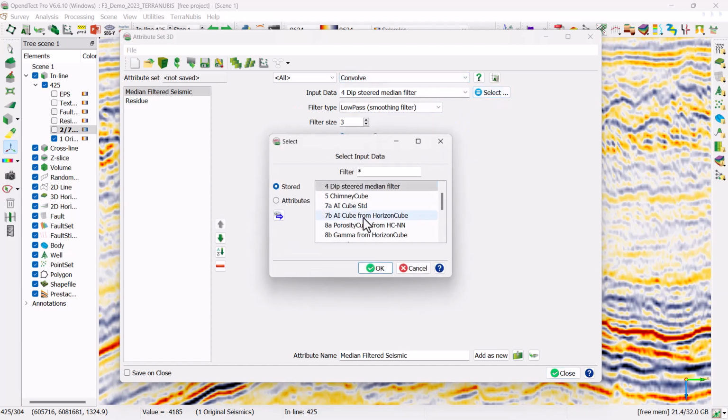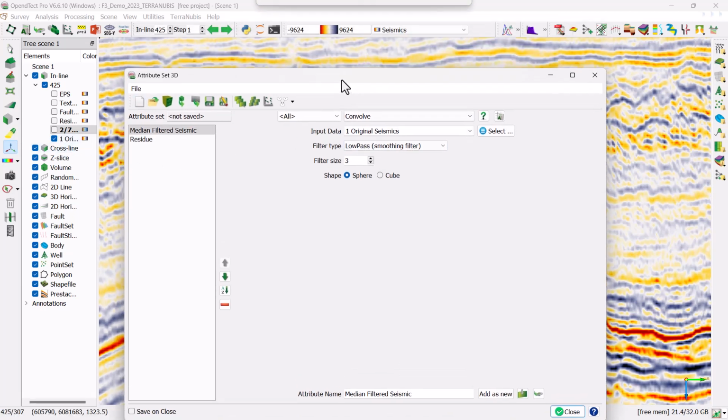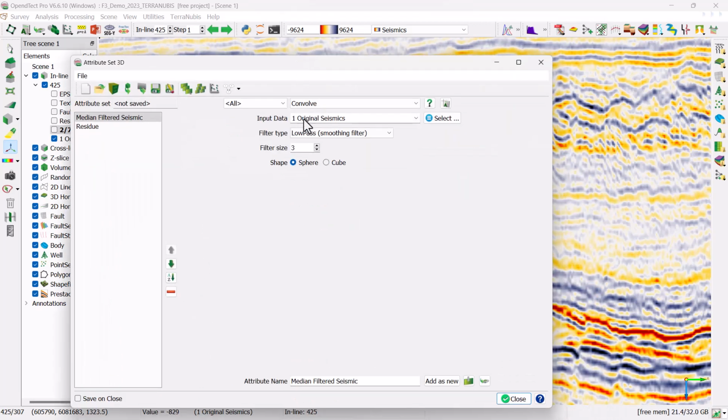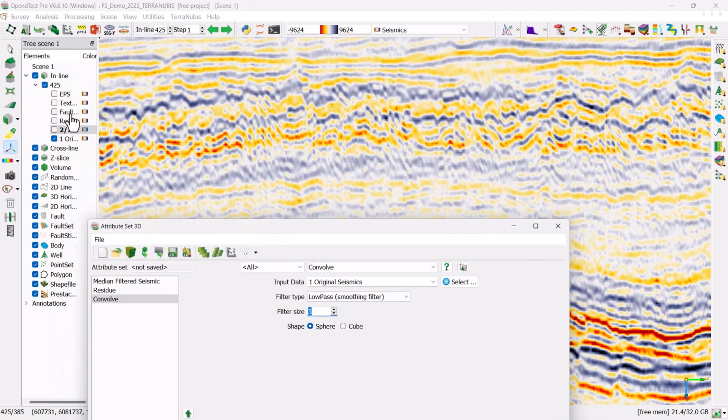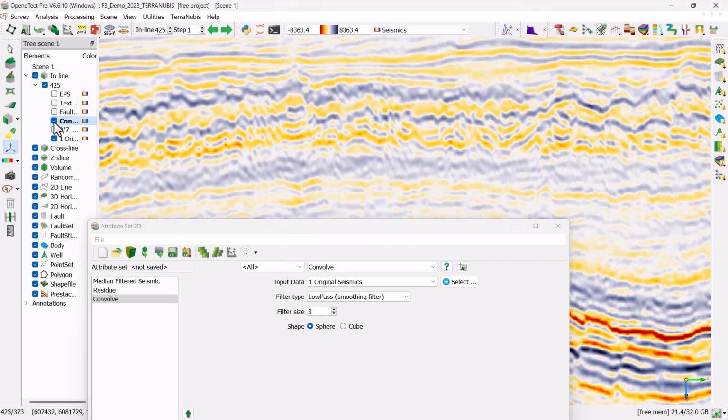We want the original seismic. We want a low pass smoothing filter. In this case, I know that there is some low frequency noise here that I want to get rid of. We choose a filter size, a shape, and then we add this as new. And if you wanted to, you could also evaluate this filter size, but I can simply go ahead and QC this one by adding this attribute onto this inline.